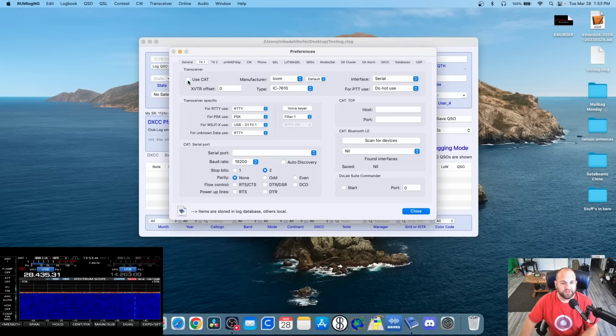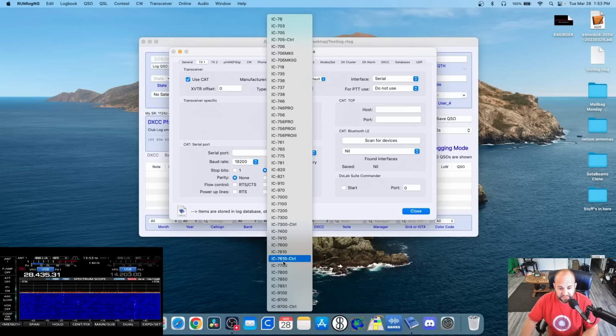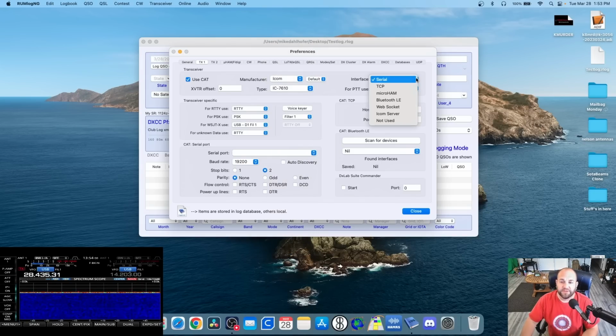Now, we want to make sure we have this Use CAT button on. We're going to select our manufacturer. In my case, it's ICOM. I am using a 7610, so we're going to select 7610. Interface, we're going to leave on serial, but these are the other options you have. For PTT use, I have do not use, and this XVTR offset is 0. I've not needed to change any of these transceiver-specific options. Just leave those alone.